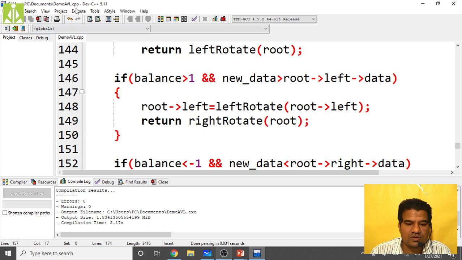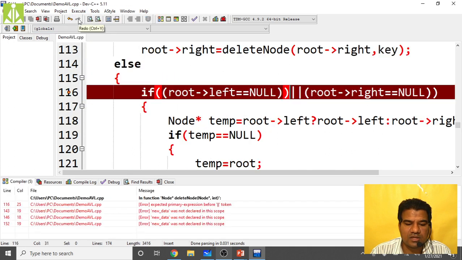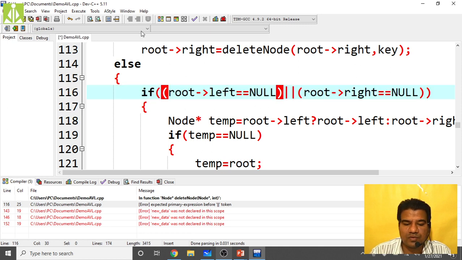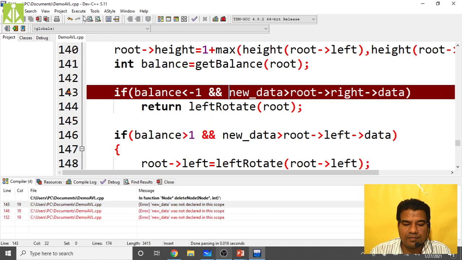Save it. Now check whether there are any errors in the code. Yeah, it is showing some error over here. This thing you should not close. Okay, then save it and compile again. Here we are getting an issue. It is saying balance is less than -1 and new data is greater than root of right of data. What error is it saying? New data was not declared in this scope.